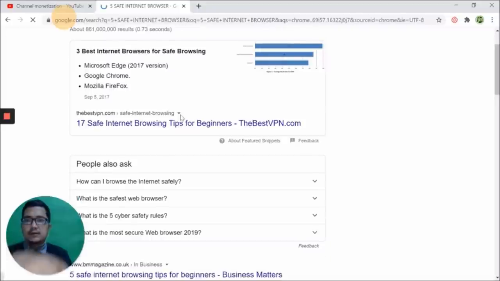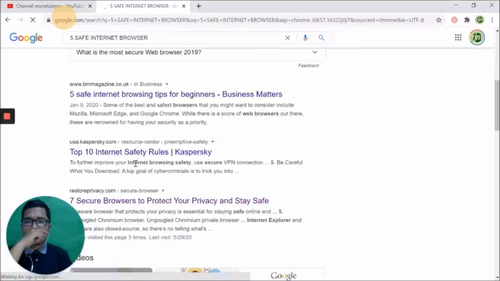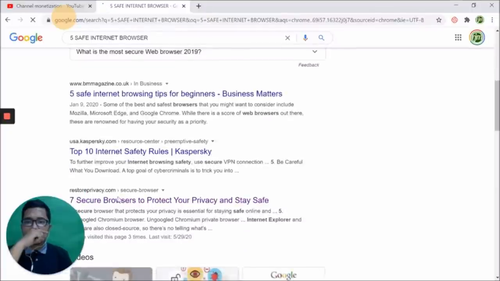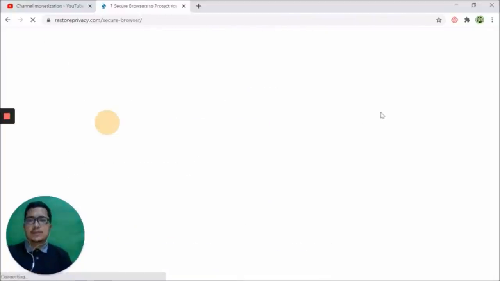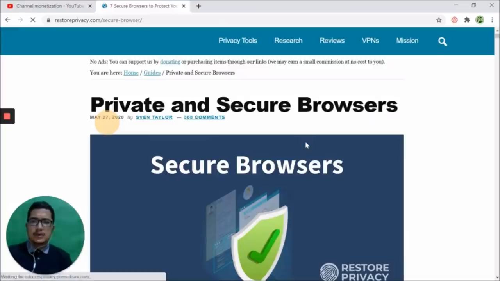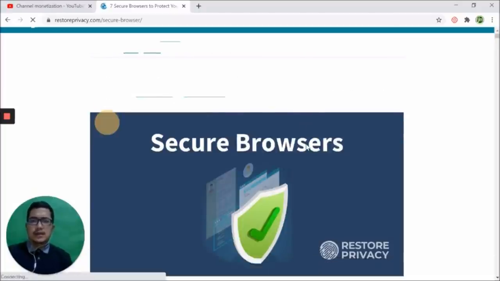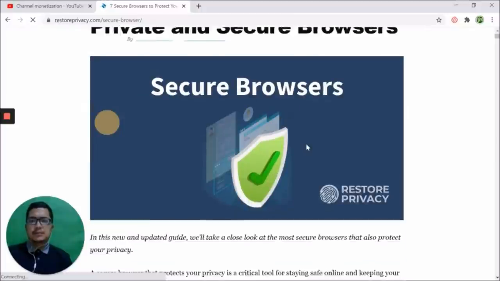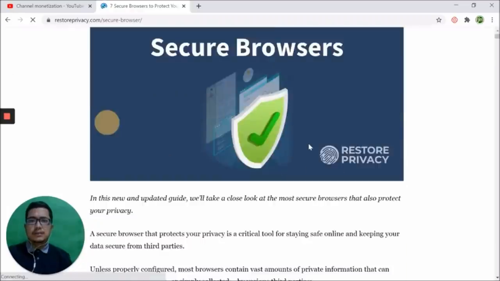Okay, or may mga listahan pa dito. Example ito, or pwedeng ito, or pwedeng ito. 7 secure browsers to protect your privacy. So, mag-download ka na ngayon ng mga browsers na separate sa Google Chrome. Na yung Google Chrome kung saan ka nakalagin ay hindi ka mag-play doon. Doon ka lang mag-edit, mag-download. Pero ito, dito ka mag-play.